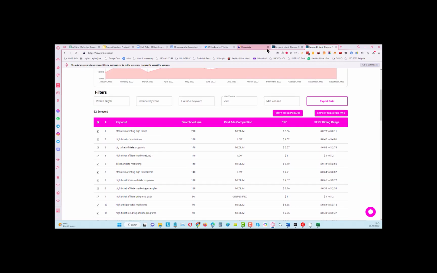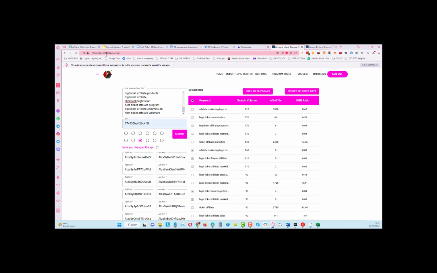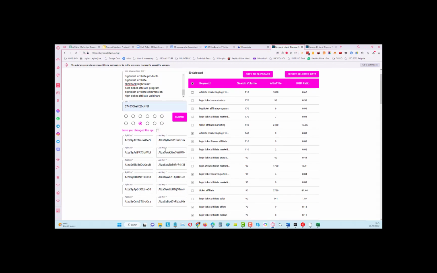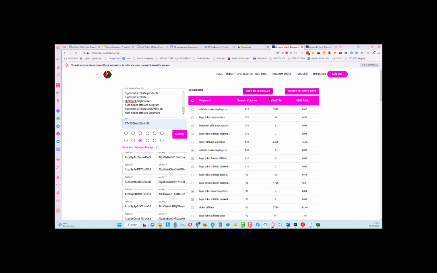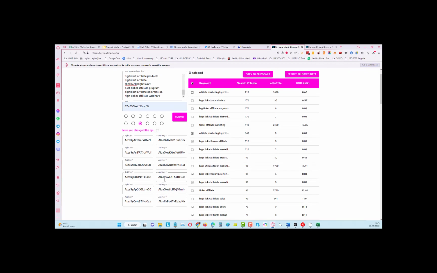Then I copied these and I put it through the KGR tool within Keyword Intent. Now you can put up to 12 API keys. These are Google API keys, and each API key can get you 100 free keyword searches for the KGR calculation, which is the all-in title. Okay, so you can get 1200 KGR keywords per day.